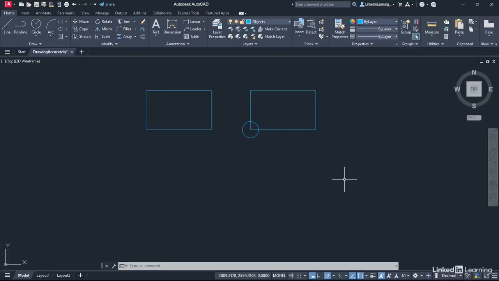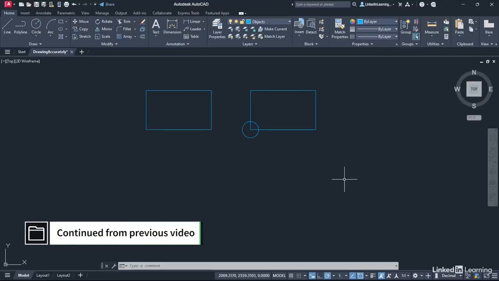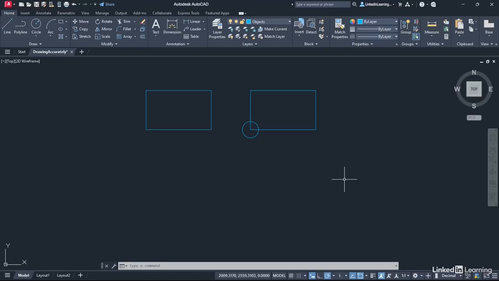We're staying in our drawingaccurately.dwg file, and we're going to take a look now at how we can utilize our dynamic input to draw accurately in AutoCAD. And you'll notice as we work through each of these videos in this chapter, we're going from the most long-winded method of drawing something all the way up to the quick and easy method of drawing something.